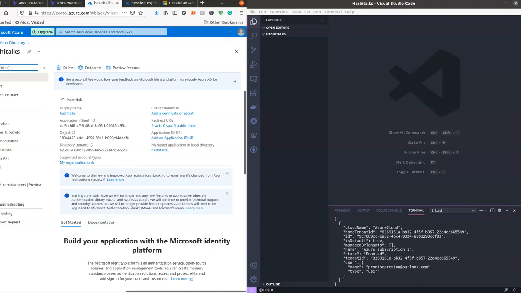Next, let's take note of the application client ID. So let's copy this out. We're going to need this later on. Also, let's copy out this directory tenant ID. You copy that out.